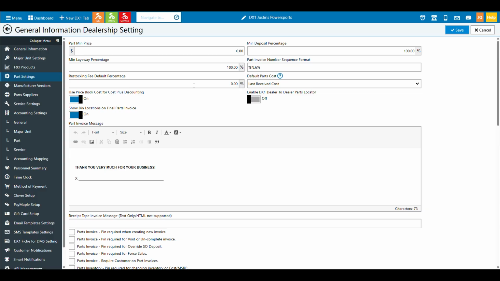Restocking fee: if you're one of those stores that charges when a part is returned and there's nothing wrong with it, it's just somebody bought something. In particular, special order parts tend to have restocking fees over stock parts. Either way, if you decide to add a restocking fee as a default when parts are returned, you can set it here. Maybe it's 15%, 10%, something along those lines. Put that here, and then when parts are returned, it'll automatically calculate into the invoice.